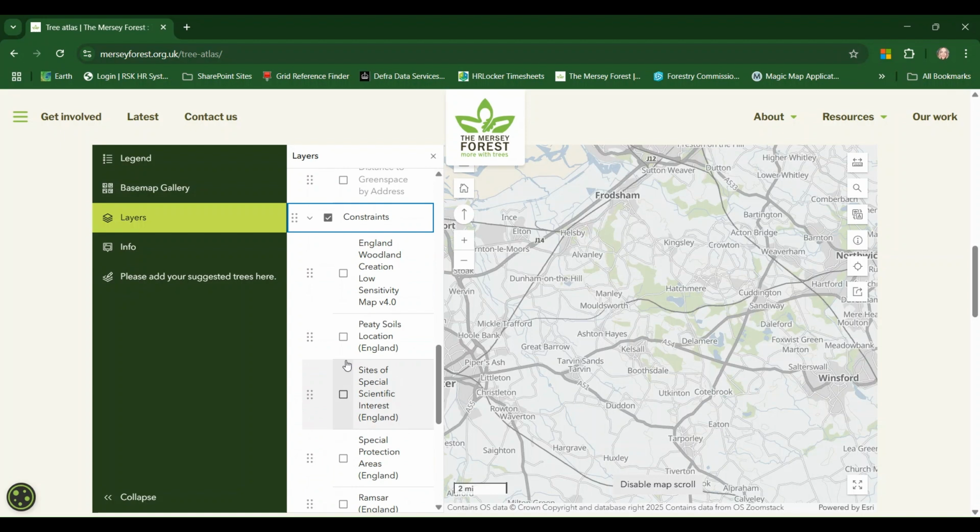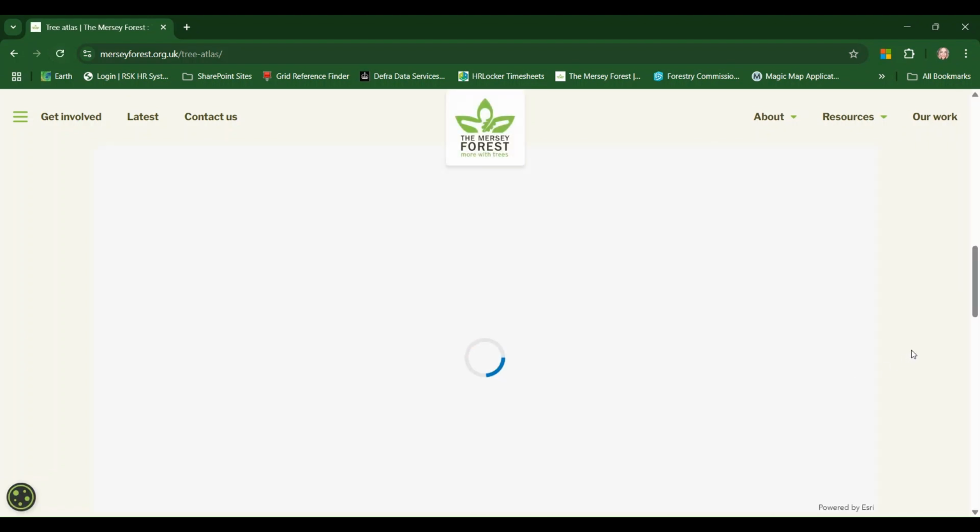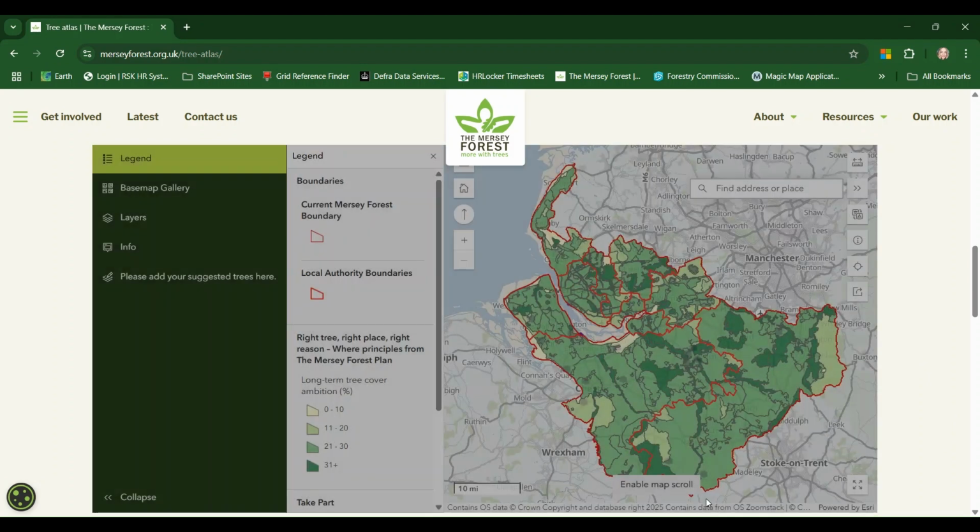Please feel free to click and drag these layers as needed. It will only change your view of the map and no one else's. Also, if you want to return to how the map looked when you first clicked on the tree atlas, you can refresh your browser and it will return back to the user guide pop-up window and your map now is reset.